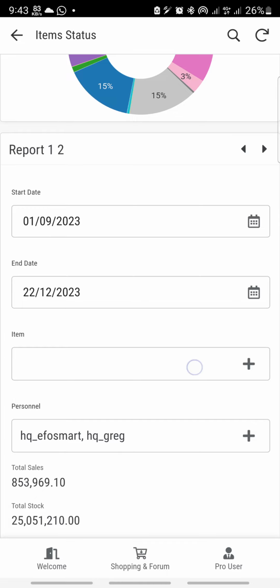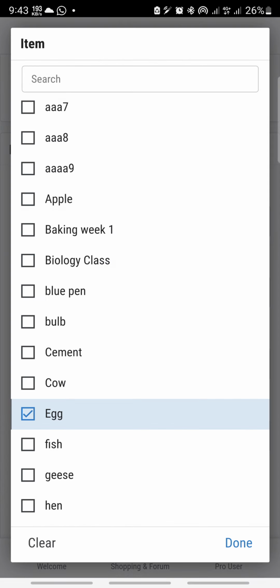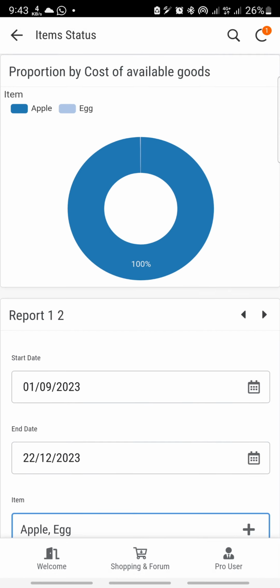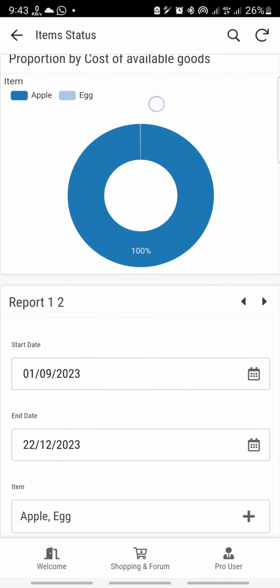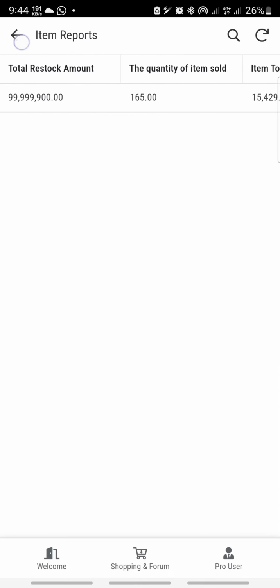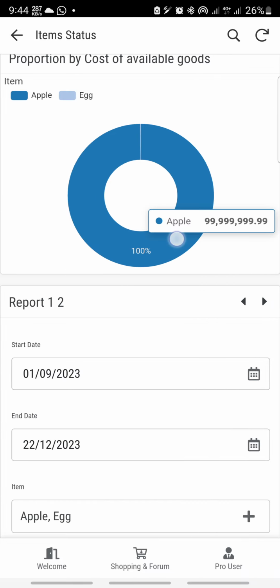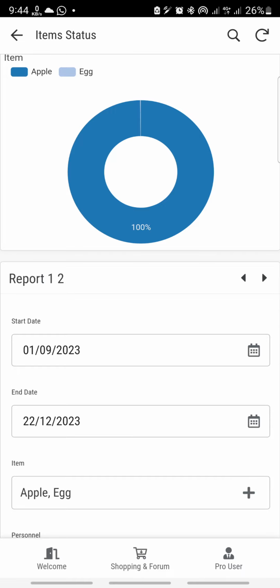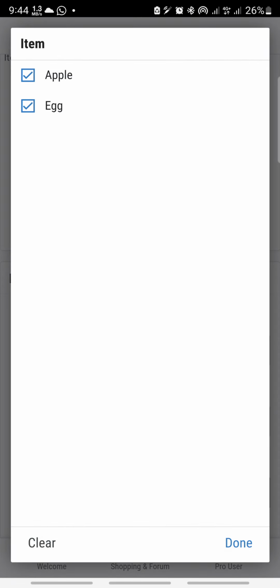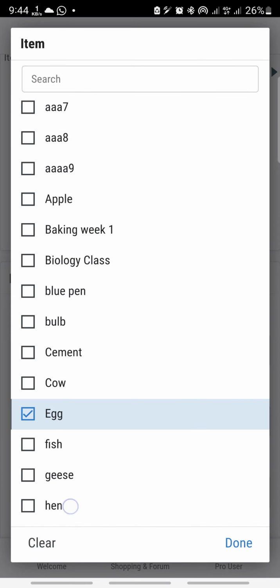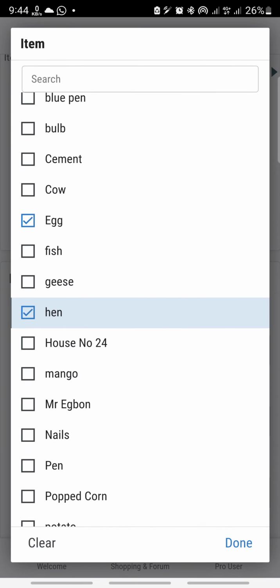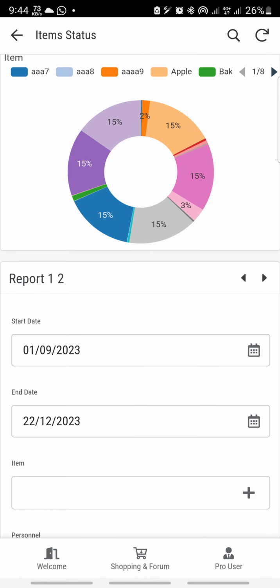Let me select just a few items. I don't need all the items. I'm only interested in 2 items. So apple to egg, the proportion is so much. Apple took the bulk of the transaction, but let's see if we can see another thing that looks alike. Let's try and see.